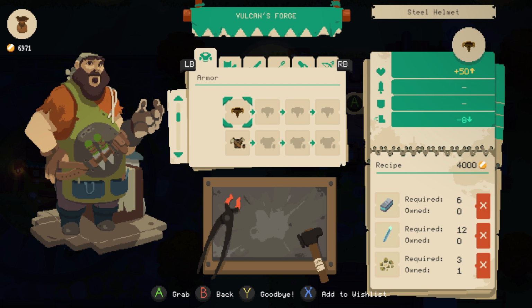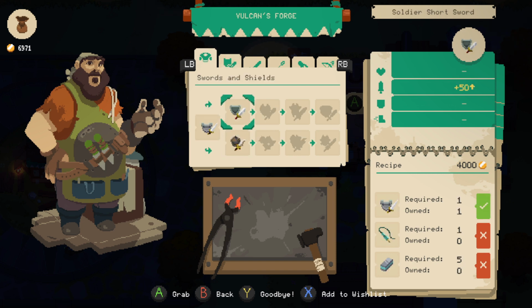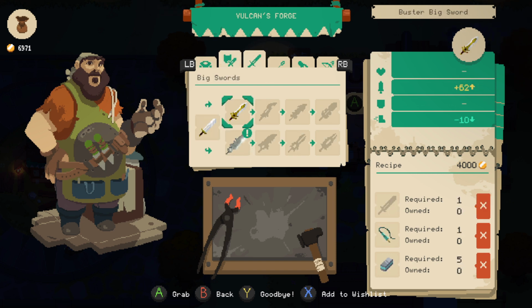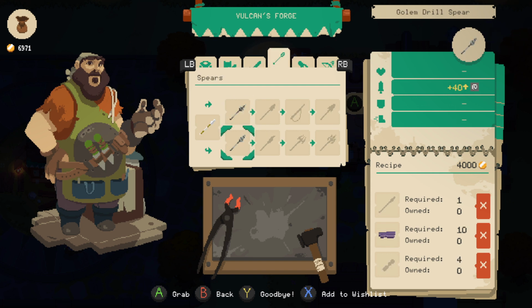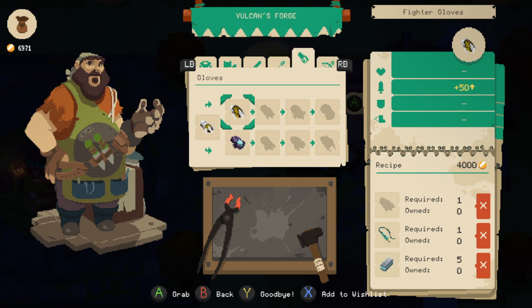Right? This is fabric bandana, fabric chest plate. I don't have anything I need for chest plates. And then I have to decide what type of weapons I want. If I'm going to do swords and shields or big swords. I don't know.